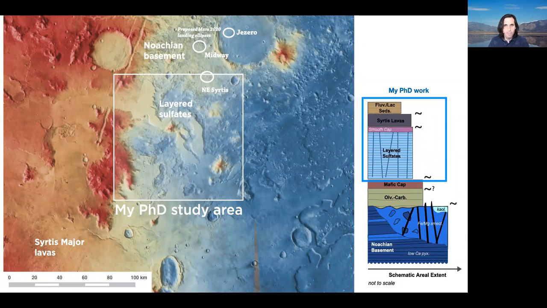And so my study area for part of my PhD, the half of it that was a Mars study, was south of the proposed Mars 2020 landing site in this area that's referred to as NE Syrtis Major. And there's a pretty big stratigraphy in NE Syrtis Major that goes from altered Noachian basement up through olivine carbonate altered rocks, then to a more sedimentary stratigraphy capped by Syrtis Major lavas, which I focused on.